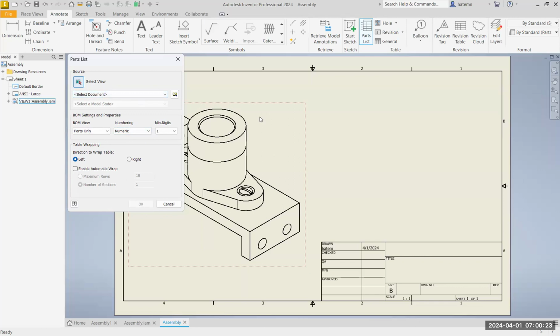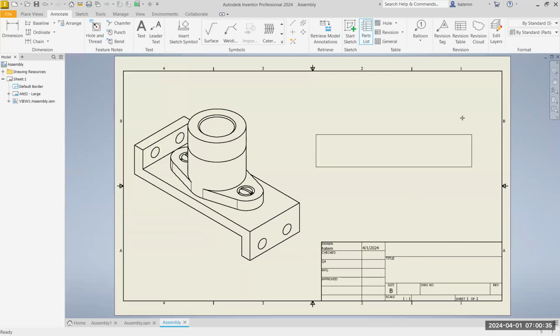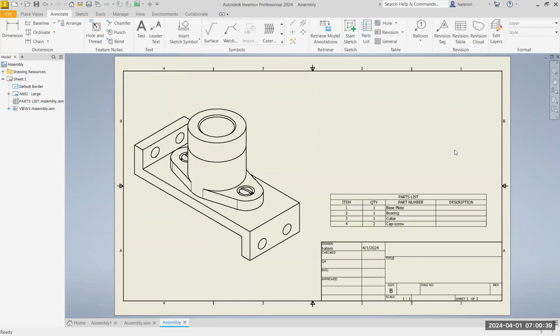And select our view. We didn't select our view. There we go. I was going to say, why doesn't it let me say okay? So don't forget to select your view. And then we're going to go ahead and select OK. And notice that right now I have a parts list. We're just going to set it somewhere down here. And then we're going to do some editing to it.